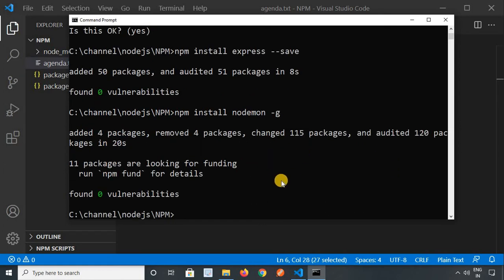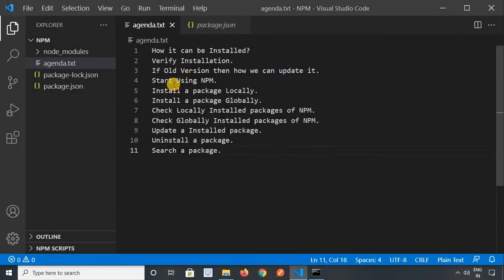Yes guys, nodemon has also installed. So guys, to install any package globally, what we have to do is just mention -g at the end. And when we have to install the package locally, then we don't need to put -g or anything else. Hyphen save, I have just put here, as I have already told you, to keep the details in my package.json file. So guys, we have discussed how we can install a package locally and how we can install a package globally as well. It's a very simple thing to install any package with the help of npm.